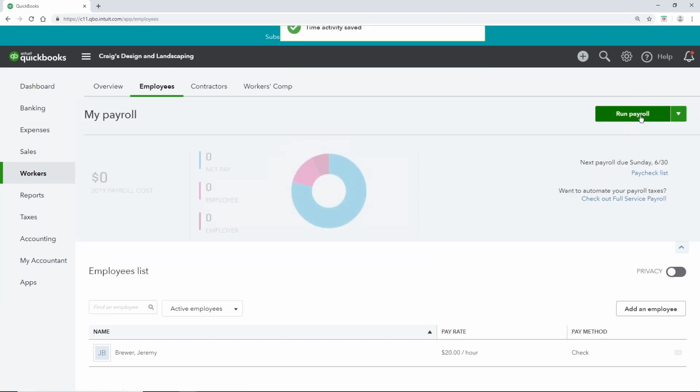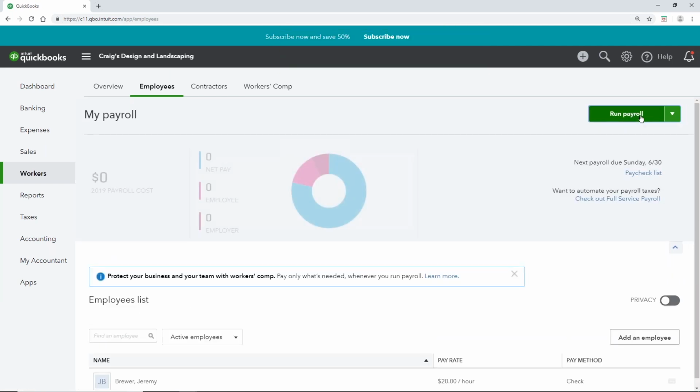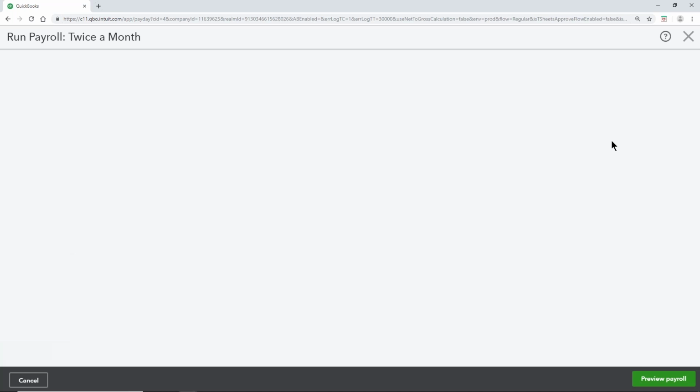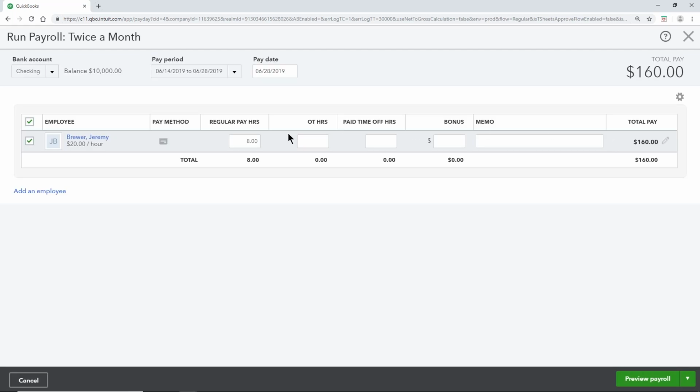Okay, so when I'm in the payroll window, I'm going to click Run Payroll again. Those hours are now in the hours field. So that's kind of cool. If you're entering that time in QuickBooks, it will come over to payroll. Just wanted to show you that.